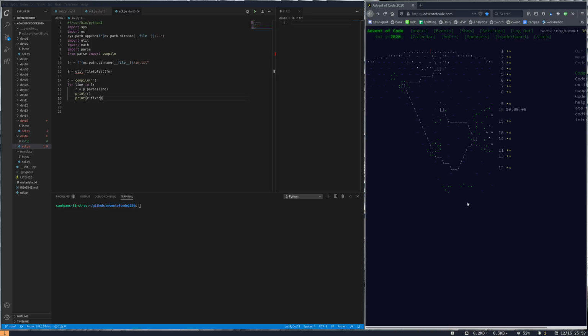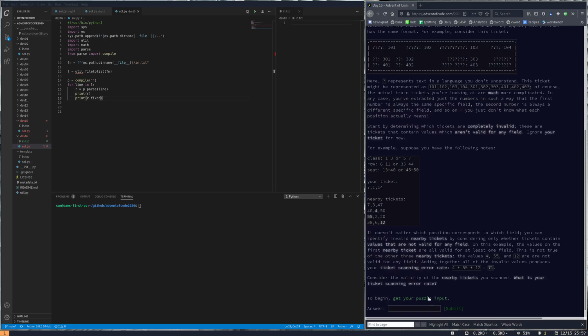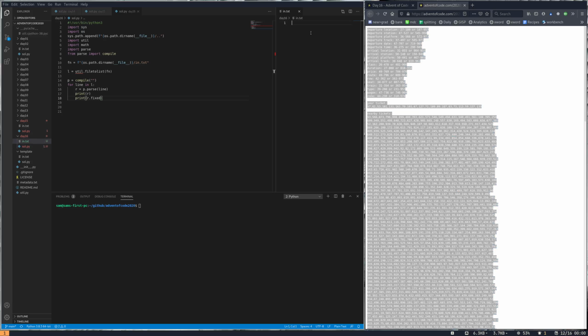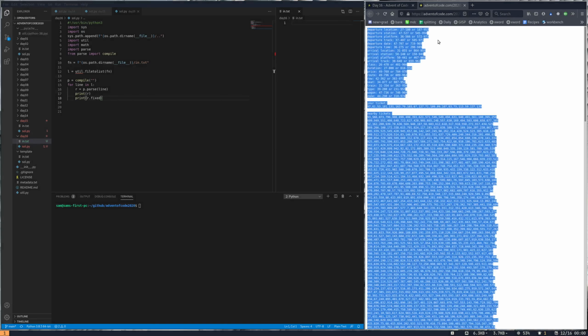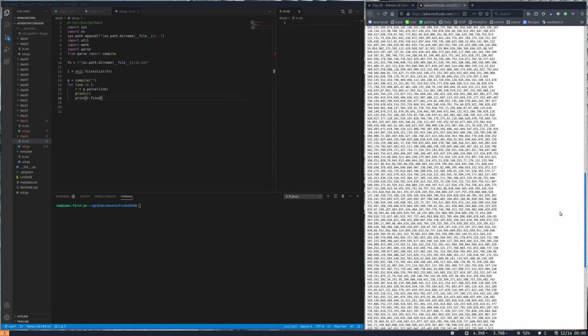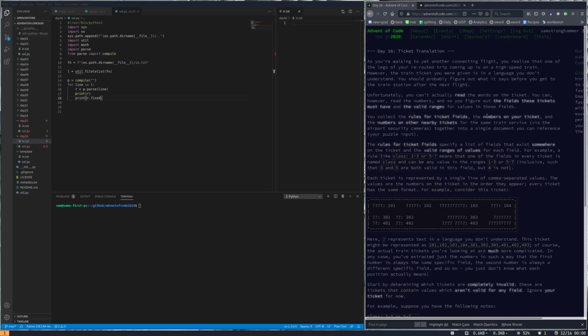Okay, Advent of Code Day 16. Let's get our puzzle input. Okay. Interesting. Okay, we probably want to divide this up. Let's read what's going on.